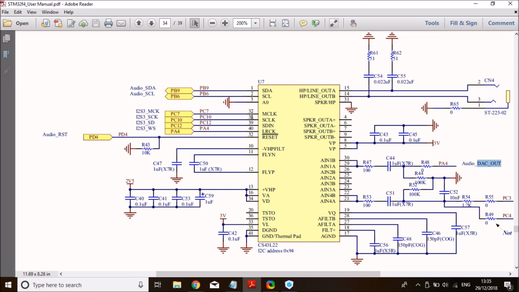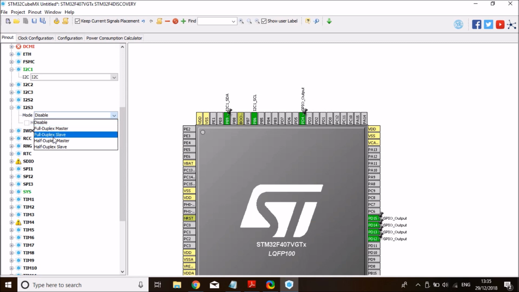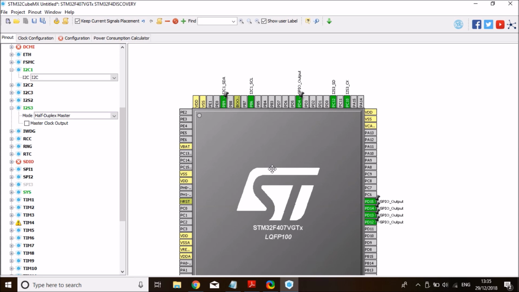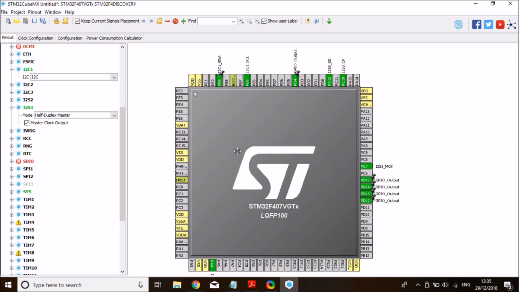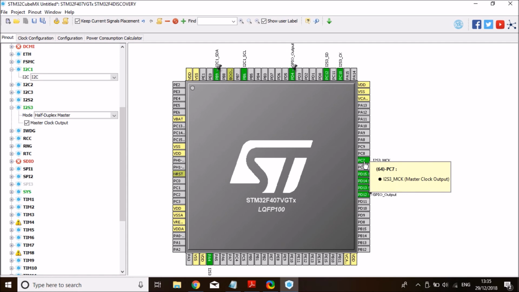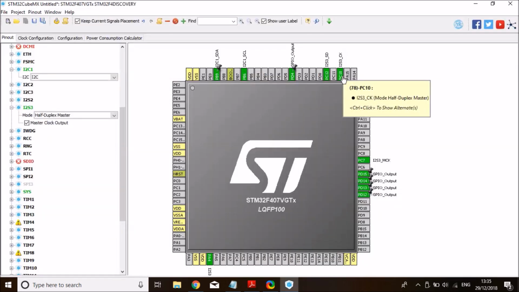So that is I2S3. Let me enable it, I2S3, and we need to set the mode to half duplex master mode. And we need to enable a master clock output. Now let's just verify the pins really quick. The master clock got mapped to PC7. That's exactly the one on the schematic, and the I2S clock should be on PC10 and the serial data on PC12. Let's just verify that. Perfect, here they are, PC10 and PC12.